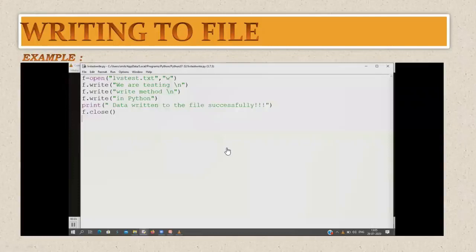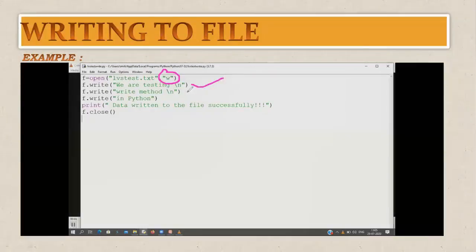First, check the code. The name of my file is lvstest.txt. I have opened the file in write mode. Now I am writing 3 lines. We are testing write method in Python.